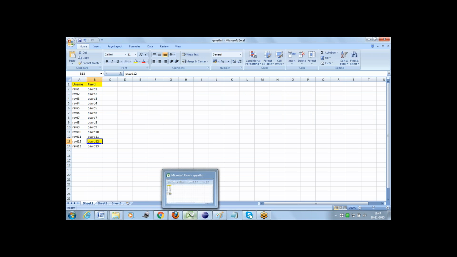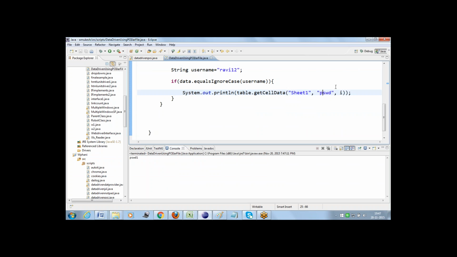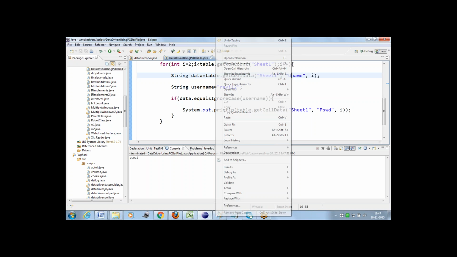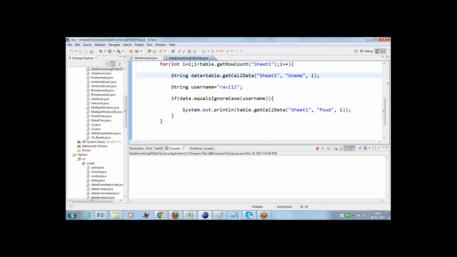Guys, if you clearly observe, the column name is U as uppercase, name as lowercase, and from the PSWD, P as uppercase and SWD as lowercase, whereas in the script we have specified all lowercase. That's the reason it's not working. Generally, it's case sensitive. Whatever information we have defined, we need to pass the same information. See, password 12 got returned to the console right now. That's the simple point, guys.